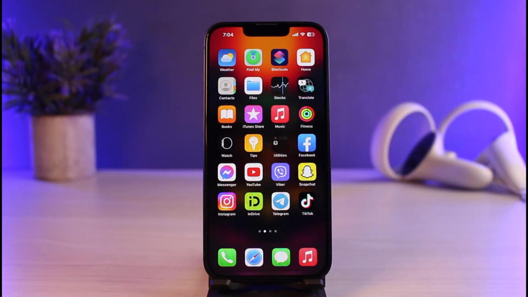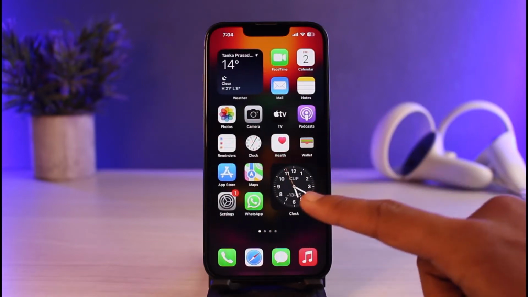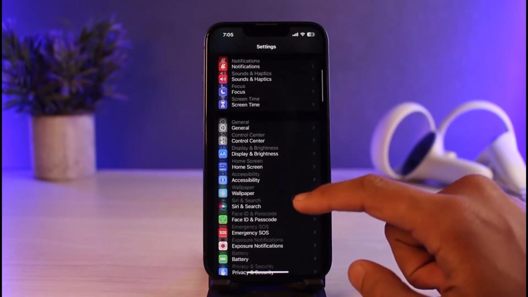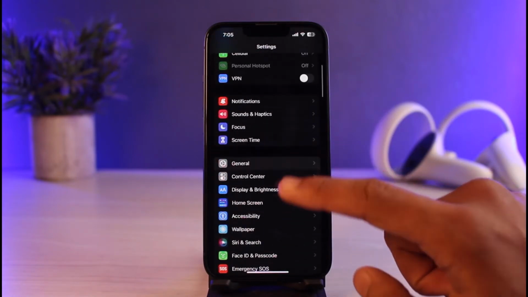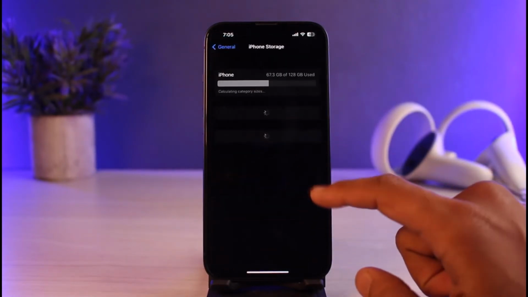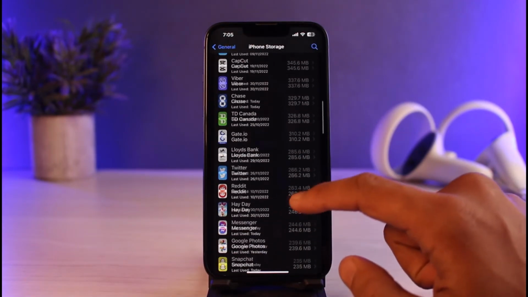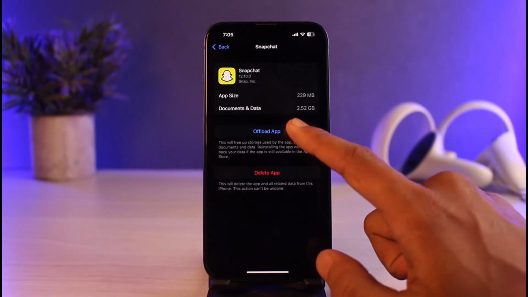If that doesn't help, then it could most likely be a Snapchat bug. So we will open up settings and go to General, and select iPhone Storage. Here you'll be able to see a list of all your apps, and over here you want to select the application called Snapchat and try to offload the app first.